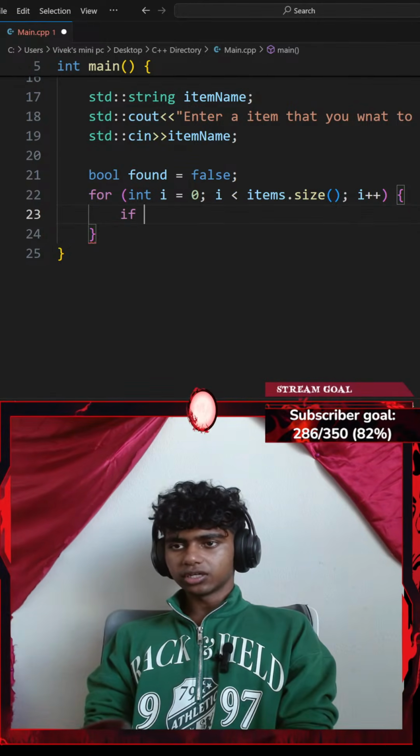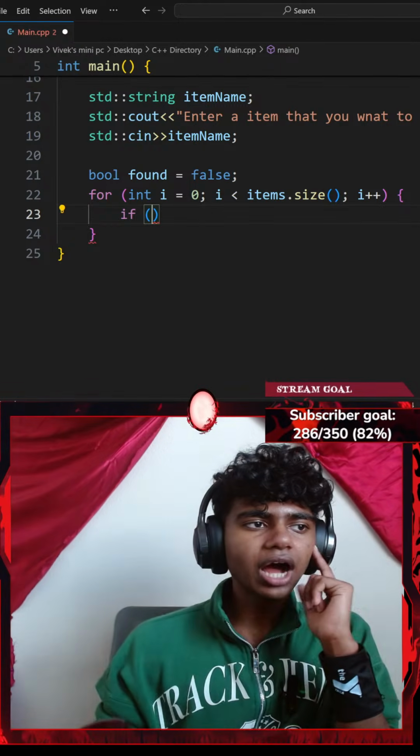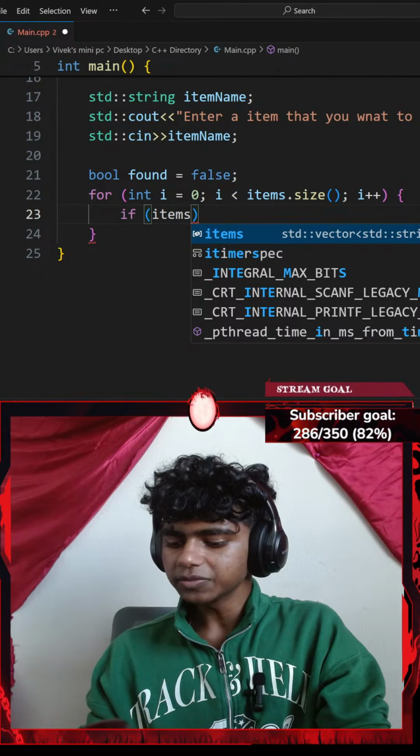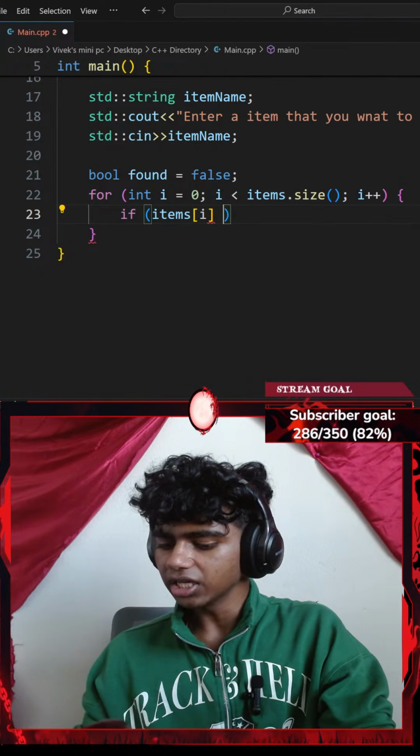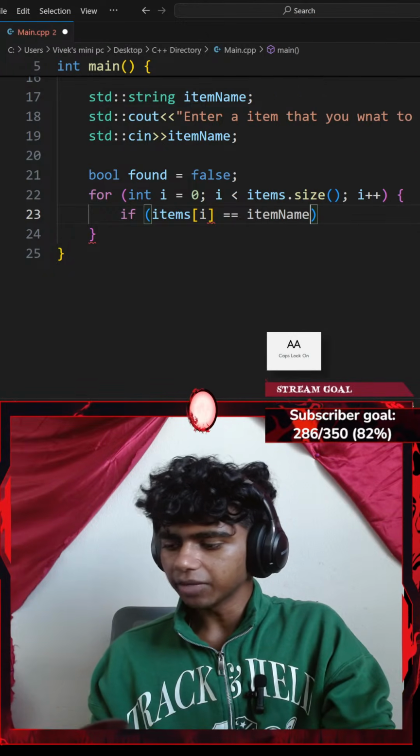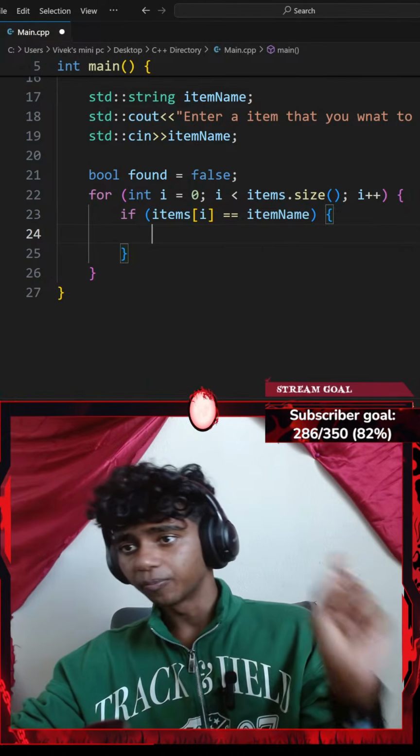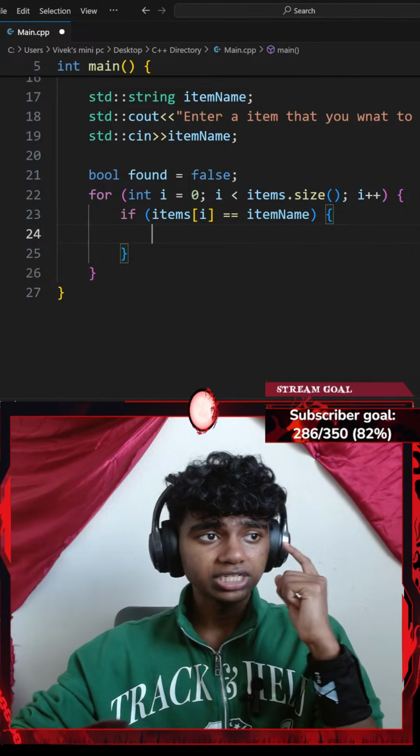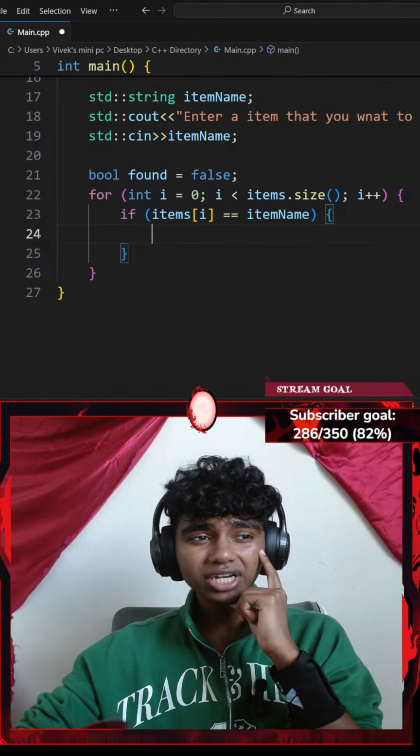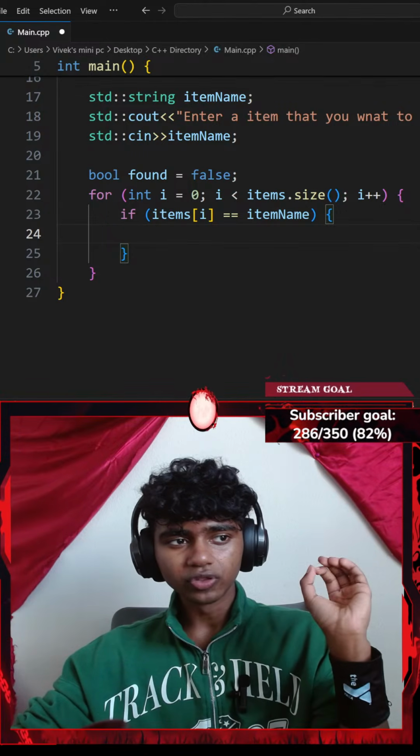Okay, let's see. I'll go with if, a pair of parentheses, if my items vector at index of I equals my item name variable, I'm going to do something. I'll go with a pair of curly braces. Apparently, I need a nested if statement: if quantities is greater than 0, I decrease my quantity, print the message with price, found equals true, then break.